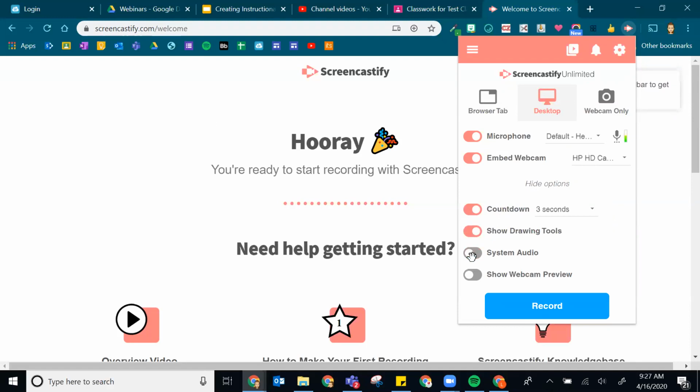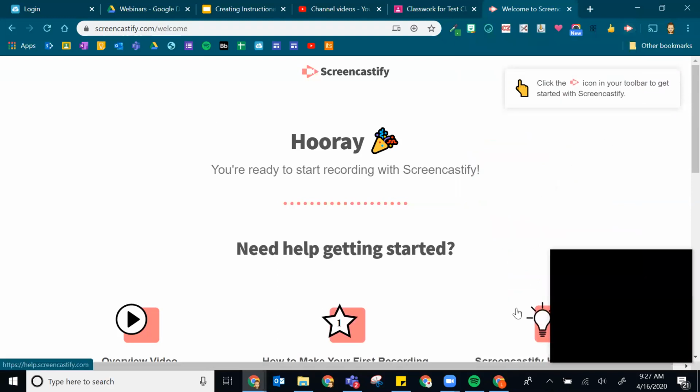System audio, I'm not even sure what that one does, to be honest. I always leave it off. And then if you want to see what your webcam looks like, you can show that preview and it will show you that. You don't necessarily need it though. Okay, and then when you're all set up, you have everything the way you want it, all you have to do is click record.